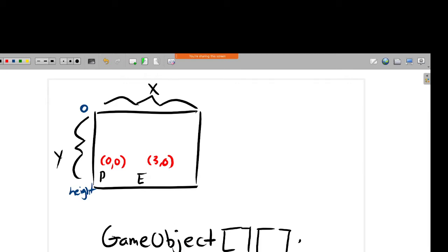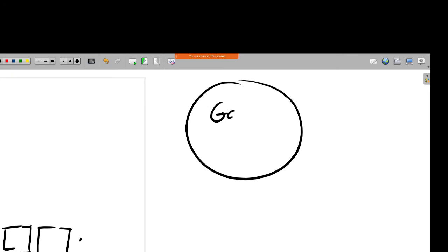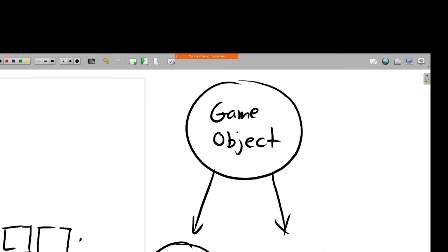So it would help to have a common class that we can inherit from that contains all that stuff. So we're going to have a game object class that everything's going to inherit from. And then if we want a player and an enemy in the game, then I might have the player inherit from that. And then the player will have its own functions and variables, stuff like that, and so will the enemy.